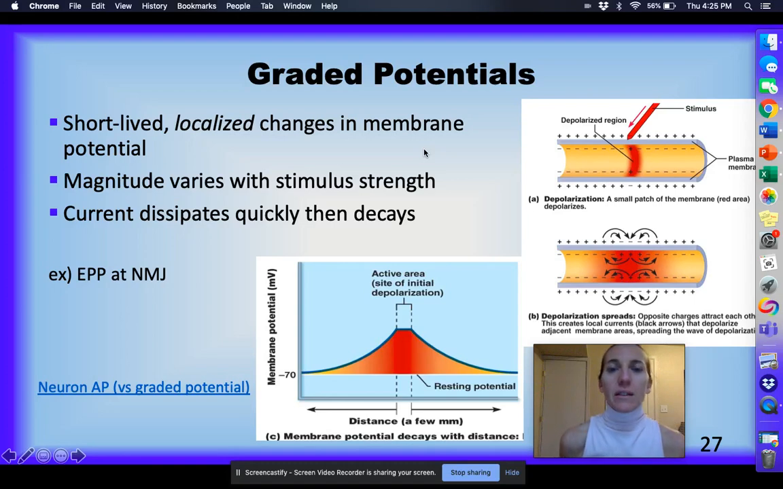Hey guys, so I've got another video here for you all, and my main focus with this one is to really hone in on this idea of a graded potential. A graded potential is defined as being something that's short-lived and creates a localized change in the membrane potential. In this case, the magnitude can vary. You can have a weak graded potential, you can have a really strong graded potential, and we're going to see that the current dissipates quickly.